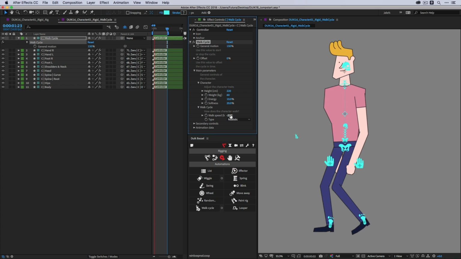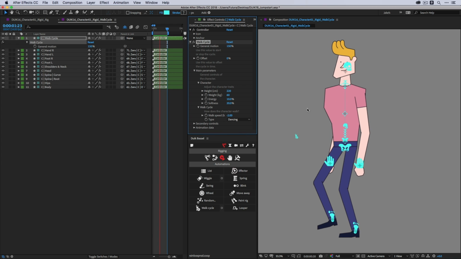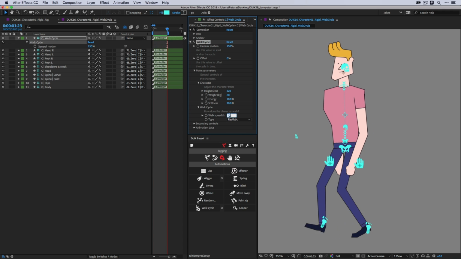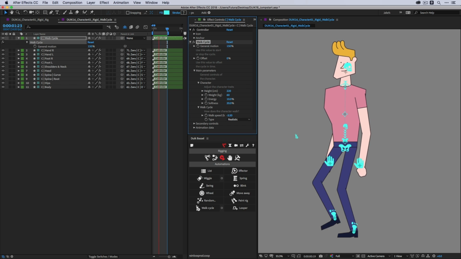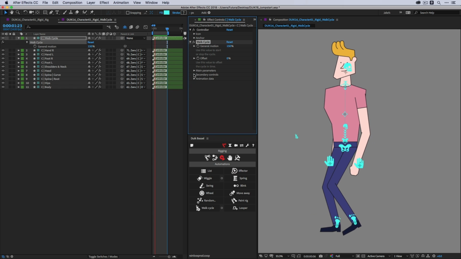I can also change the type from realistic to dancing, where he's doing just a normal walk to doing more of a bounce walk. I'm going to set that back to realistic and change the speed back to what it was at. All right, I'll close those up, and then we'll go into the secondary controls. This is where we can control individual limb adjustments.